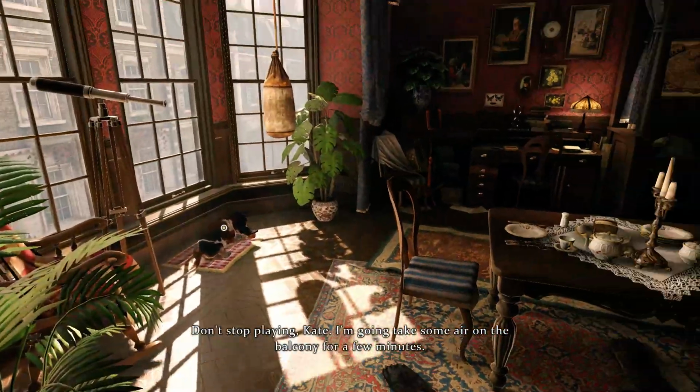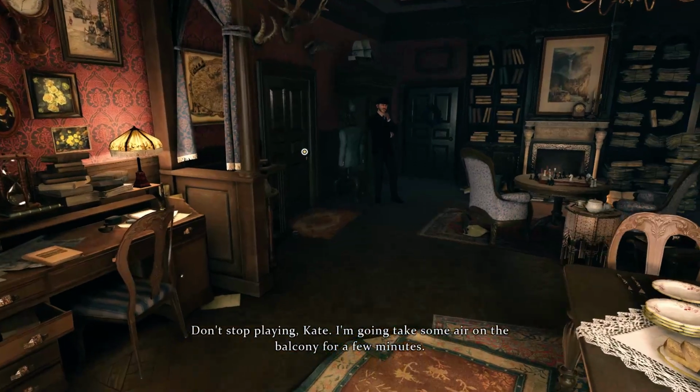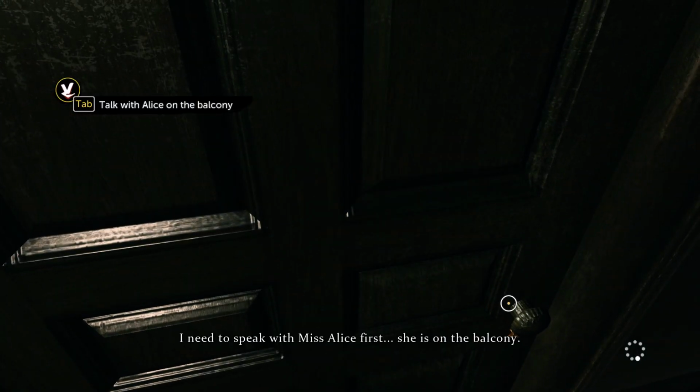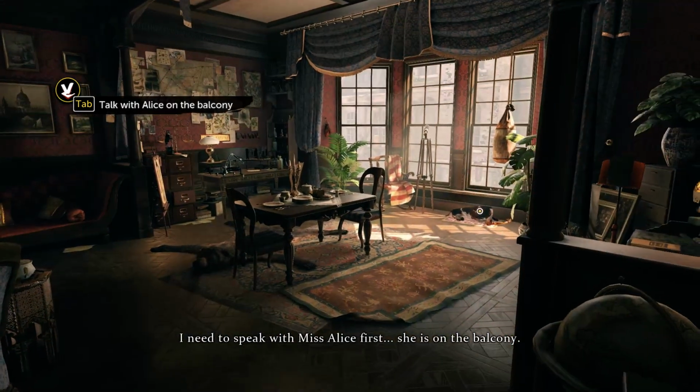Don't stop playing, Kate. I'm going to take some air on the balcony for a few minutes. I need to speak with Miss Alice first. She's on the balcony.